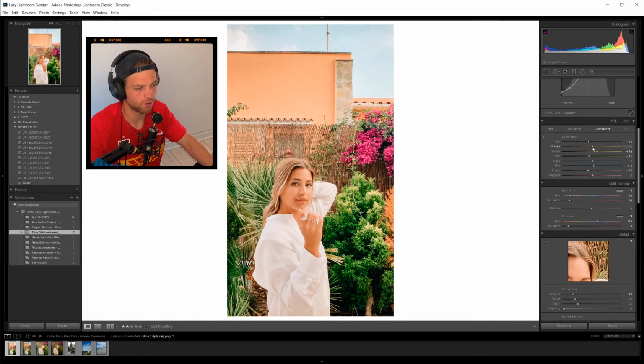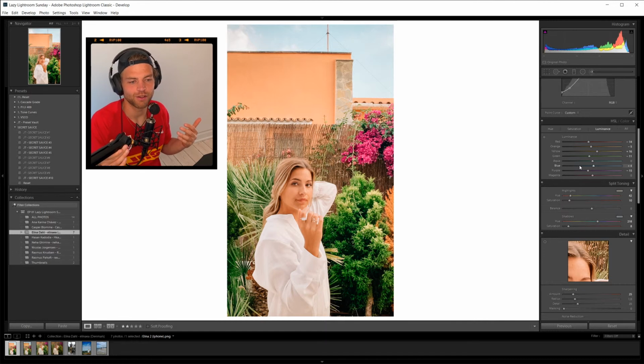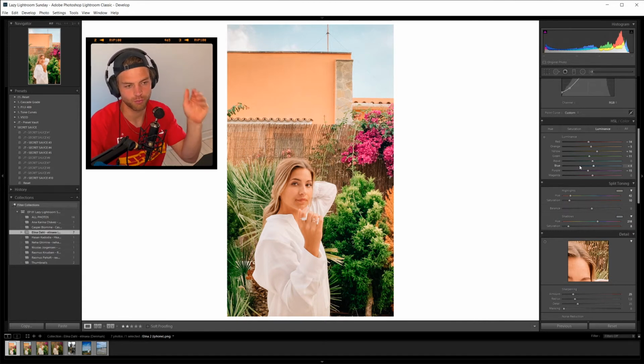So if we just lower the luminance, and this is the thing, you're never finished, right? You're never finished with anything of the photos. You just have to come up with a product that you're happy with, and with the edit that you're happy with, and then also that the person you're editing for is happy with as well.